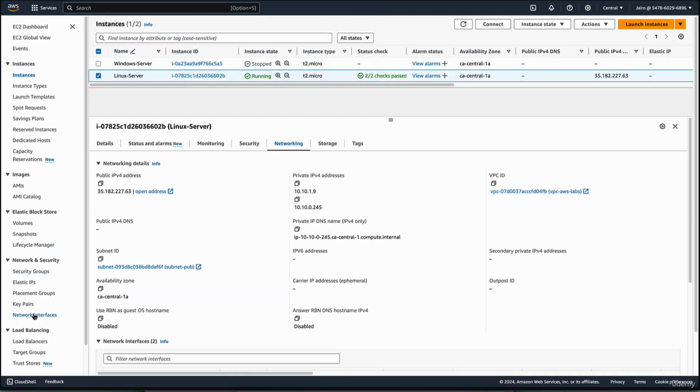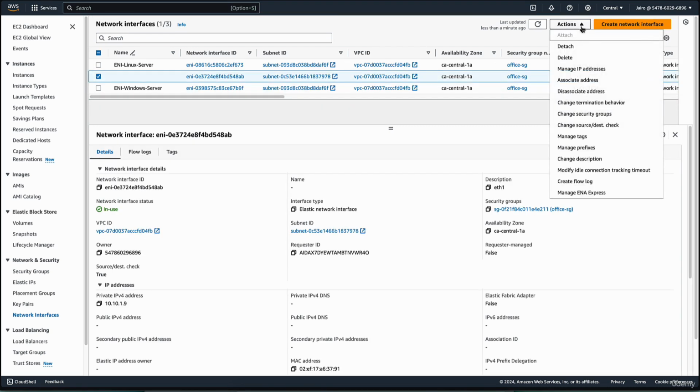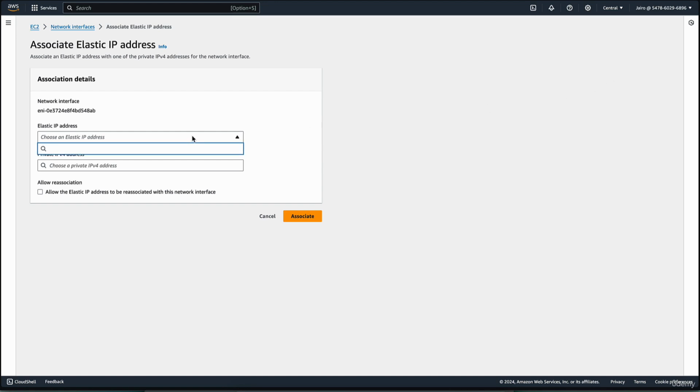Back to the network interfaces and selecting the newly created ENI, I go to Actions, and I enter Associate Address. Here, we can associate to this ENI an elastic IP address. And once that's done, the EC2 instance that has this ENI attached to it would have that elastic IP address, which is static. If this EC2 instance is a web server, then it could use that elastic IP address. I'm going to cancel this.